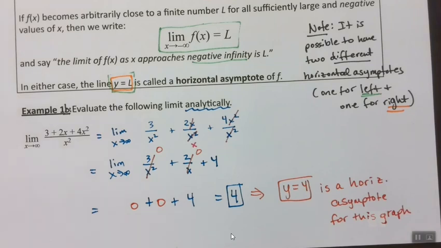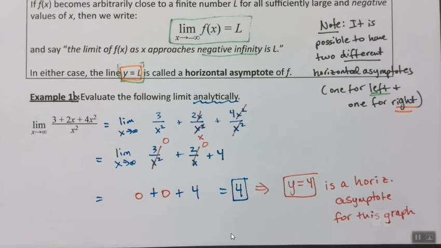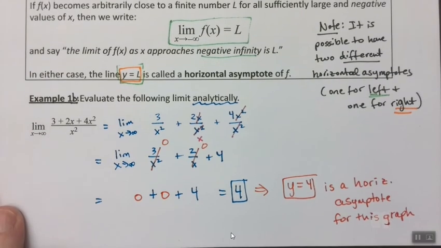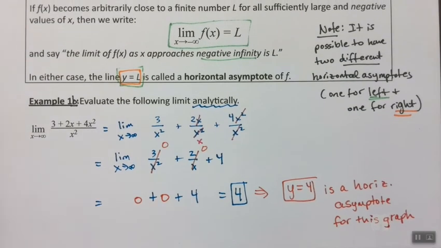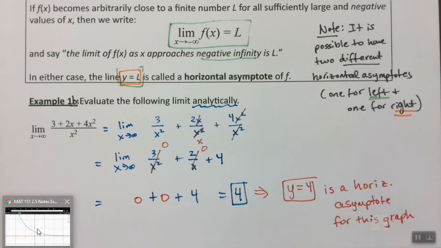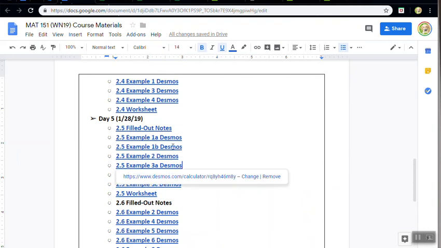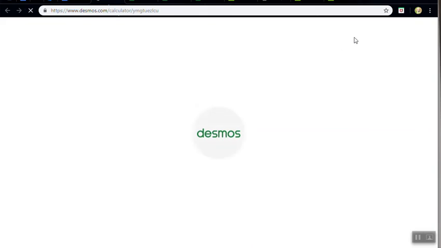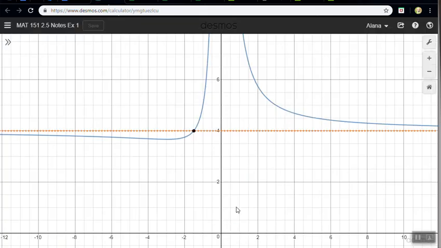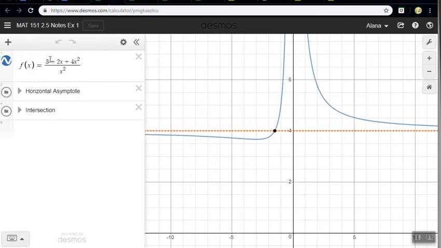There we have it. Now I'd like to just back myself up here a little bit with Desmos. I want to make sure that what I'm doing here is correct. So let me bring up Desmos real quickly. And then actually the class materials page, because this is example 1B. So I'm going to pull this up. And there we have it. So you can see this is the graph right here of that function. And in case you don't believe me, there it is, 3 plus 2x plus 4x squared over x squared. And you can see the horizontal asymptotes right there.